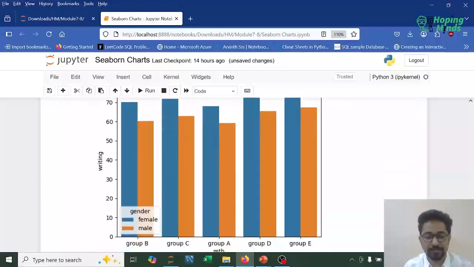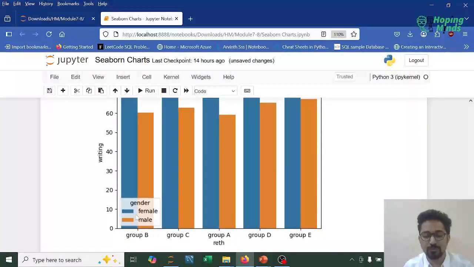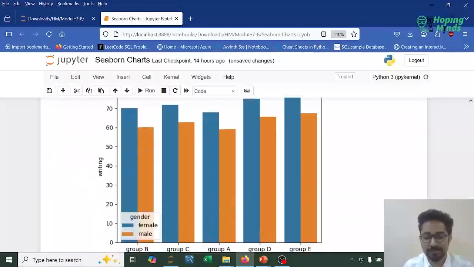So if we run this, for each gender we are obtaining the mean writing score for each race ethnicity based on the gender. What is blue color representing? Blue is representing female population, and orange is representing the male population. So guys, this is how we can implement this.